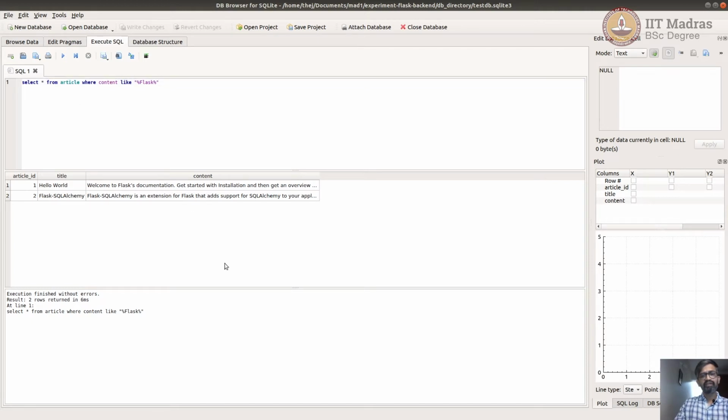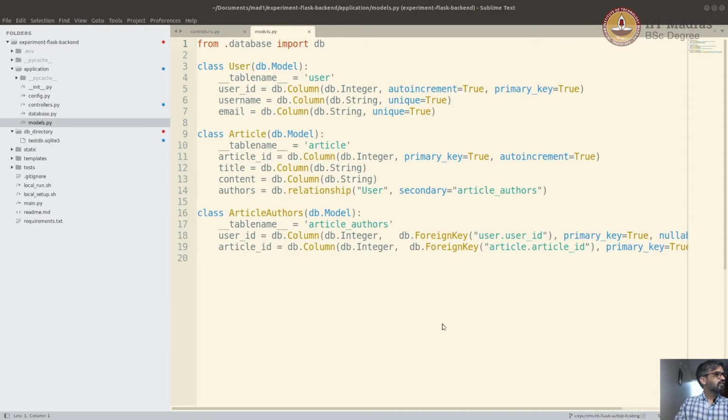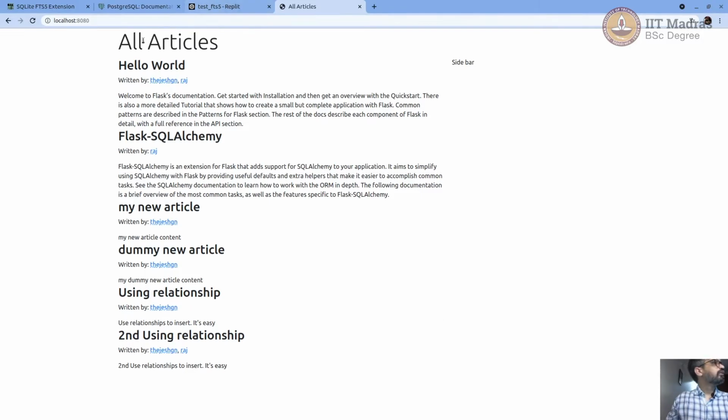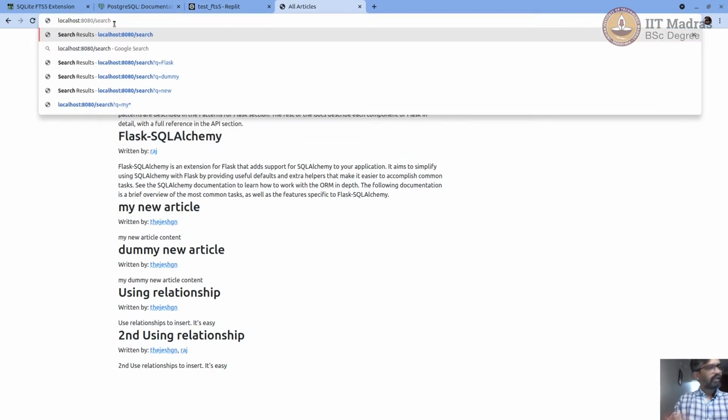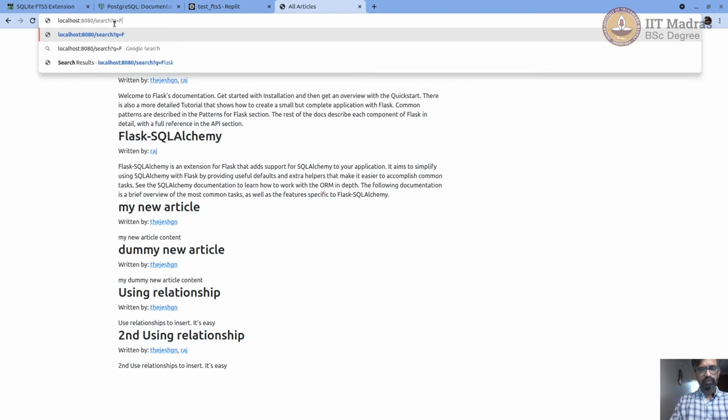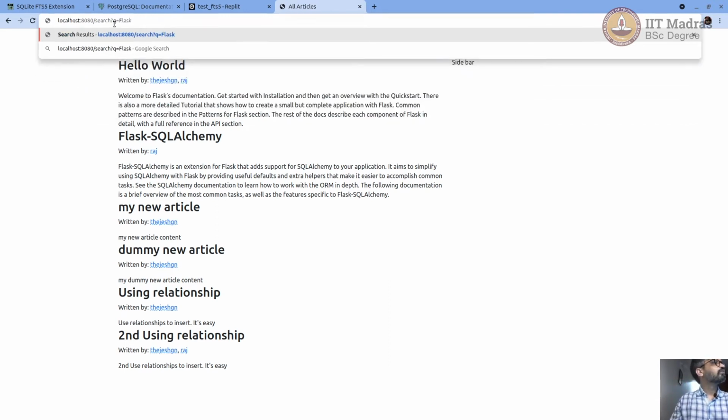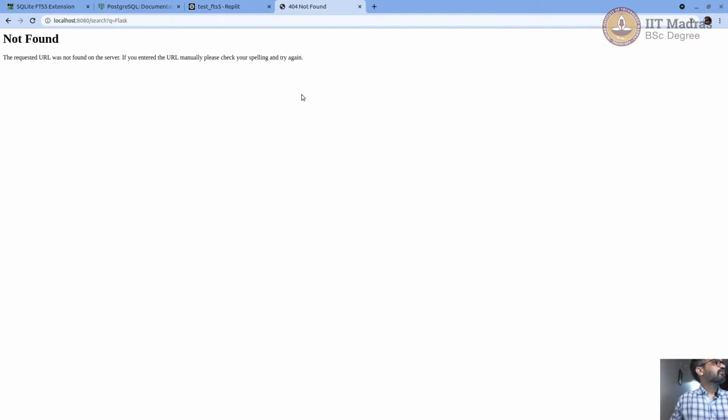Now let's build a page for it and the controller for it. Let's assume we are going to have a page called search, and we are going to pass a parameter called q, like flask, and that would give a results page for us. Let's build this. It doesn't exist, as you can see.